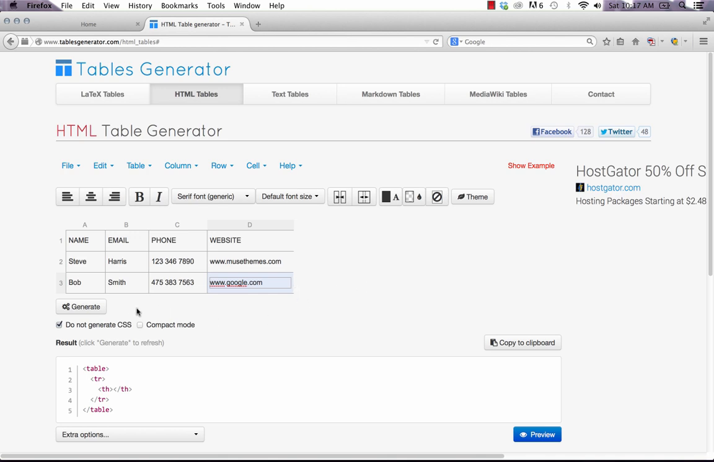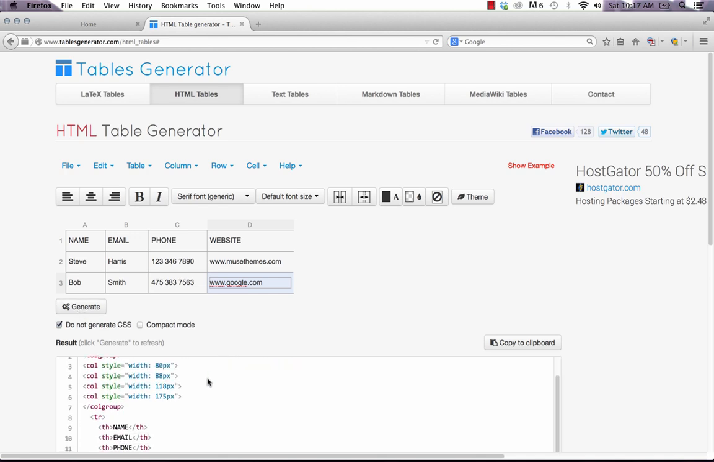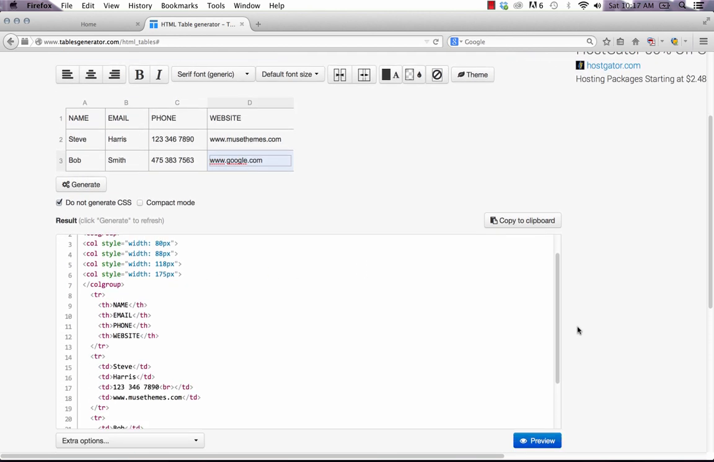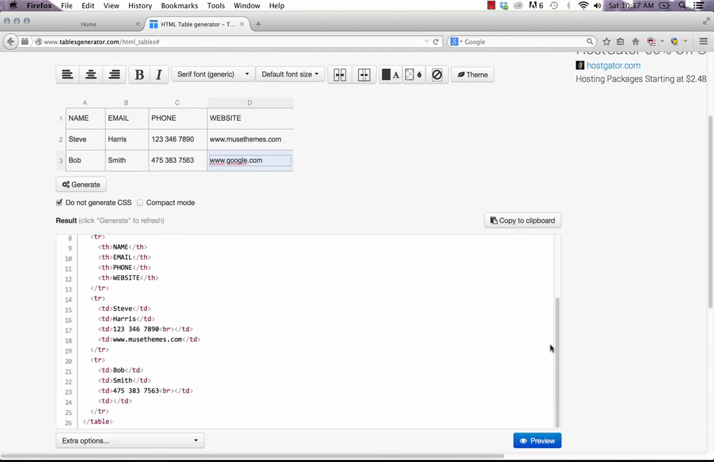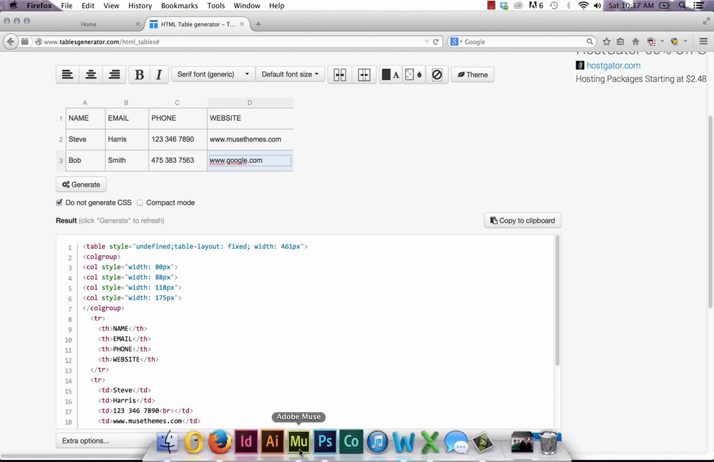And once we've created the table, we need to click this generate button. And you can see that below, it creates all of the HTML code for the table itself. And let me scroll down so you can see that a little bit better. So this is how our widget works, is you can just copy and paste this code right into Muse. So let's go back to the widget and I'll show you what you need first.